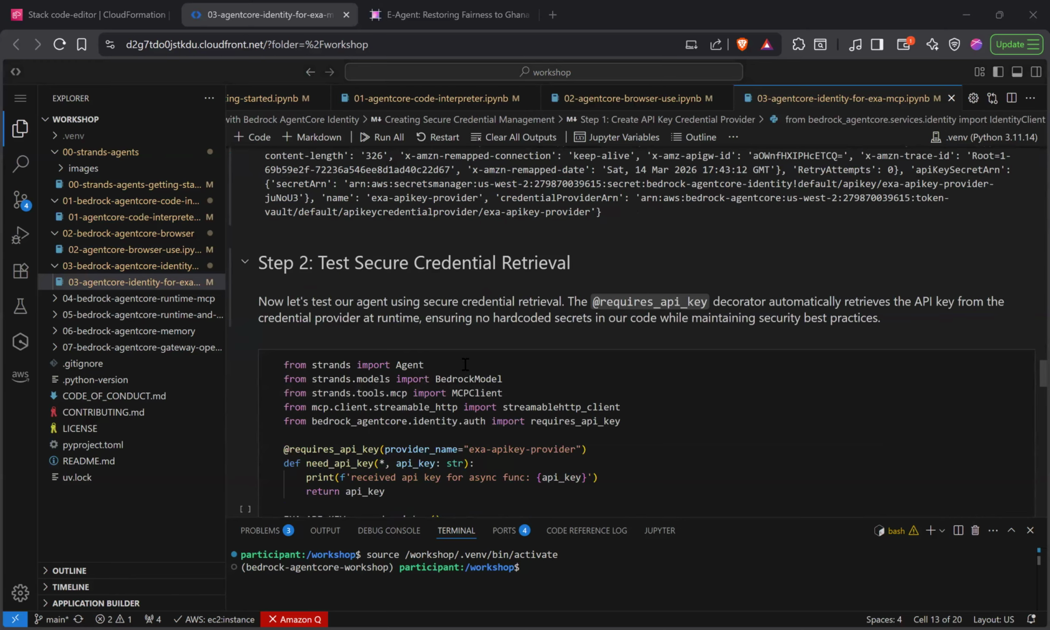So test secure credential retrieval. Now let's test our agent using secure credential retrieval. That requires the API key decorator, which afterwards retrieves from the credential provider at runtime. If we go this.